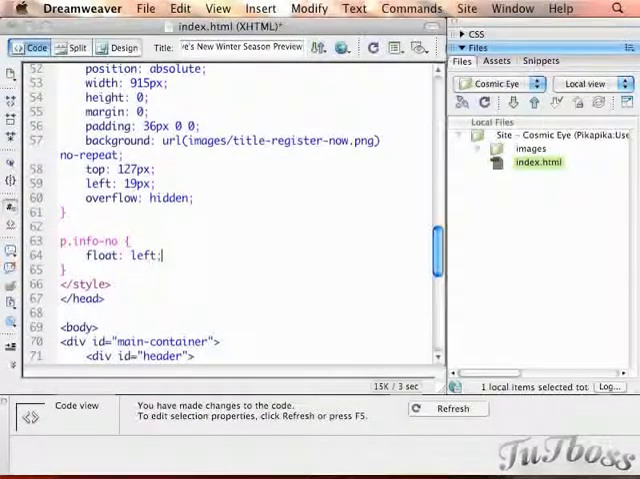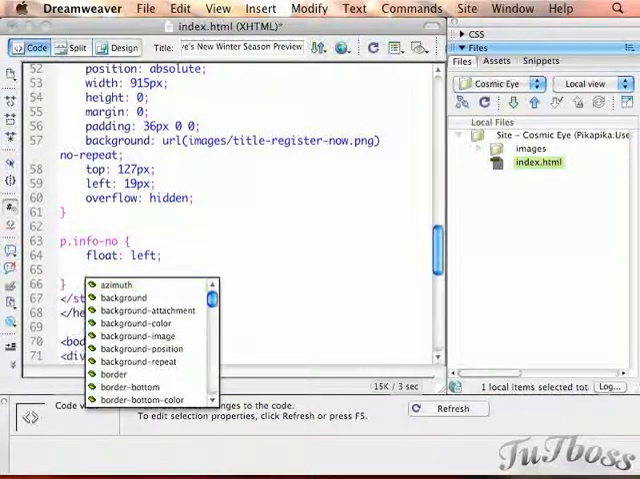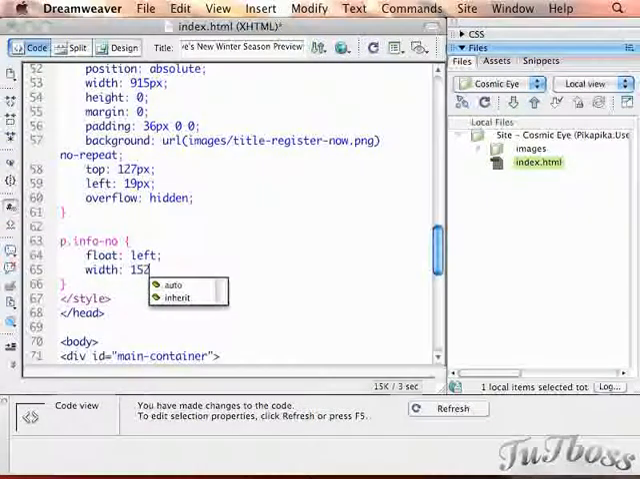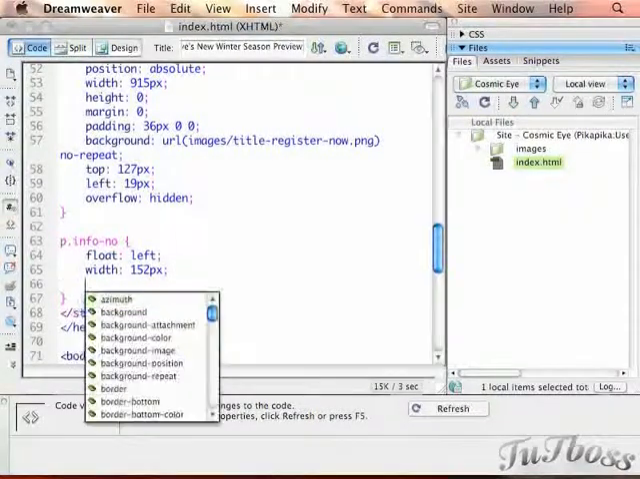Float left. So we're no longer using absolute positioning or relative positioning, we're floating it. And this is effectively like a third type of positioning, but it's not a position on its own. Floats allow us to create columns, but they can be a little unruly if we don't take care of them and make sure that they sit exactly where we want them to. Width, 152 pixels. Height is not so relevant.